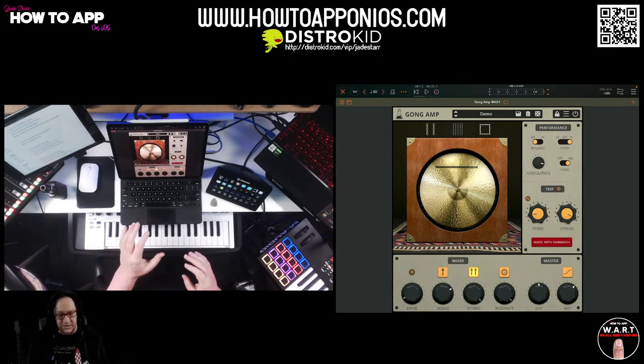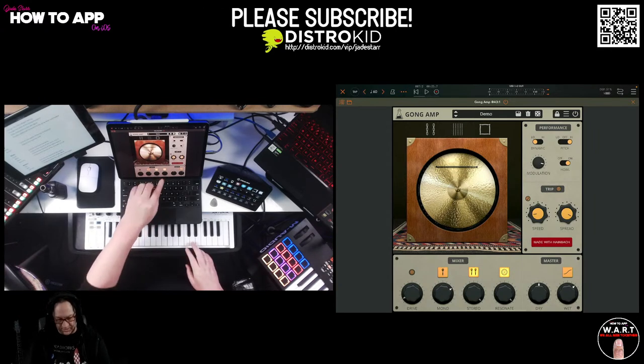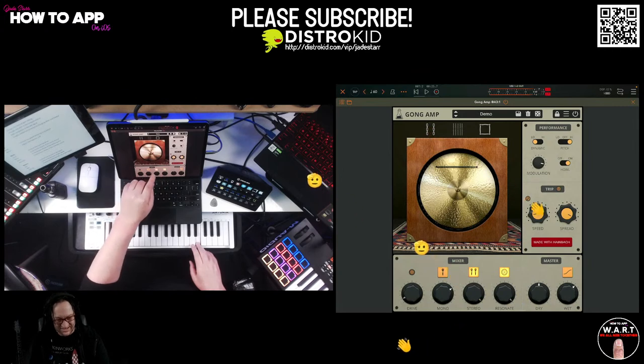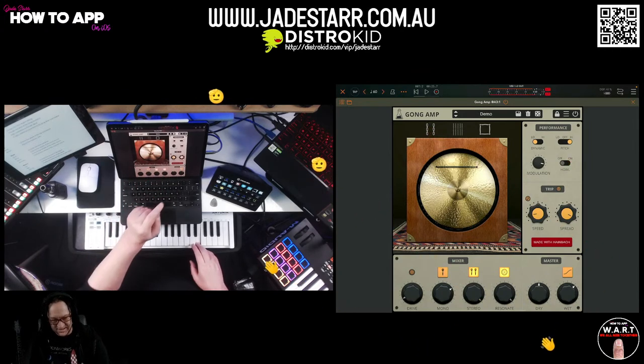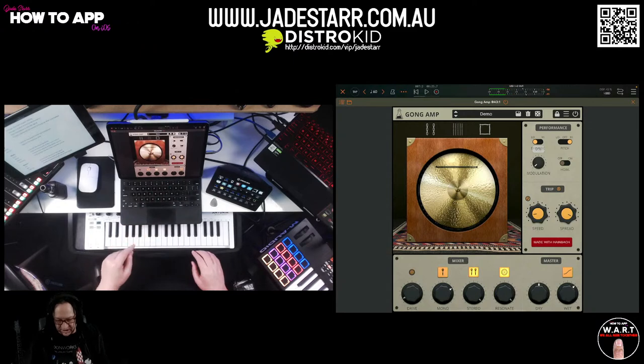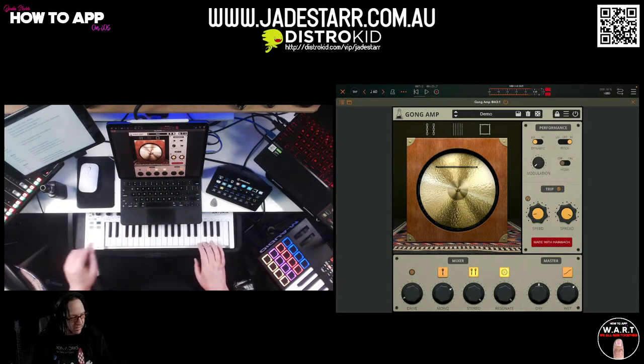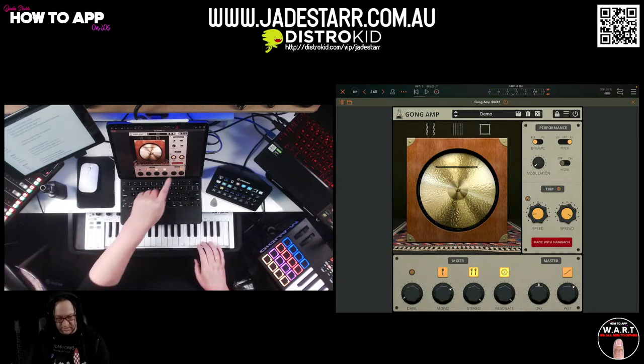So our last button on the list here is our resonate button. And let's let you hear that. I'm going to turn off the modulation and the howl. Let's bring this down a bit.